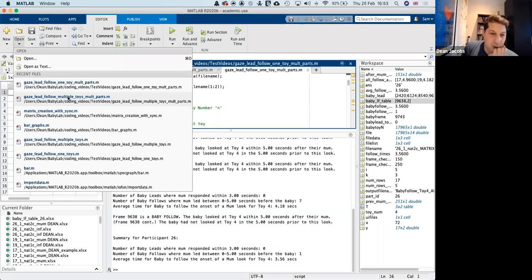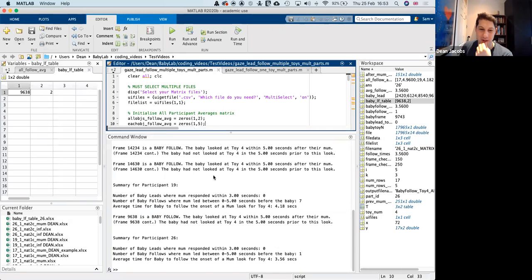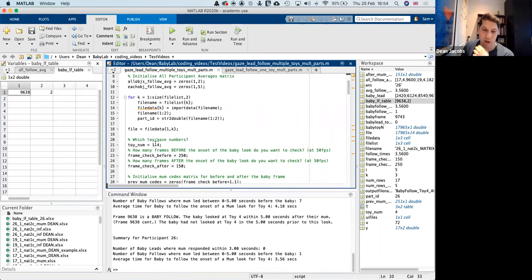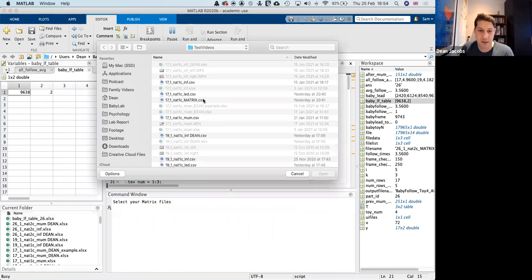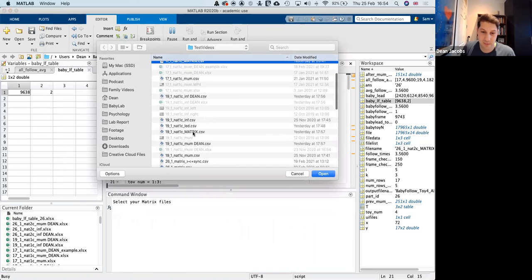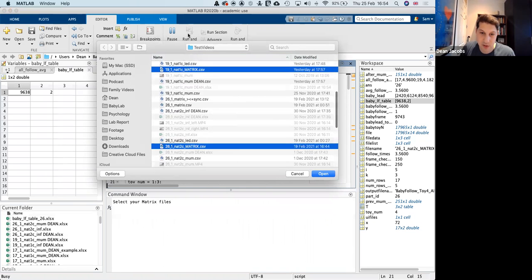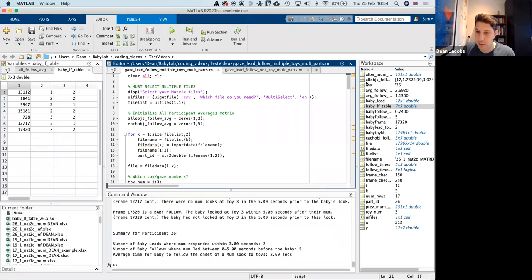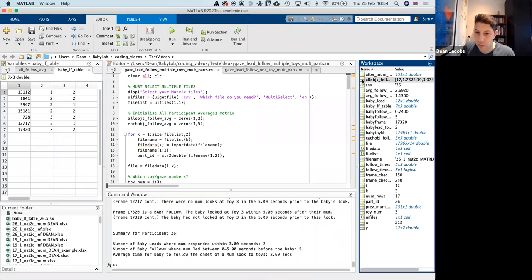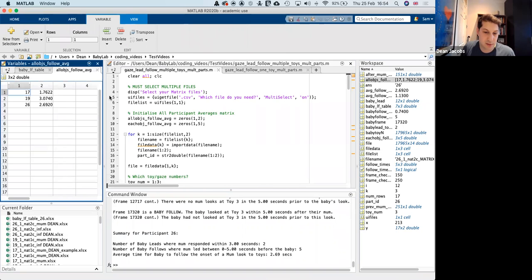this is the best one. The multiple toys, multiple participants. So you can just now say, okay, I want to look at all the toys. So toys 1 to 3. I've got the same time windows here, and let's just select all of the participants. So we've got 17, 19 matrix, and 26 matrix. And it basically works out... where is it? All objects. What is that?